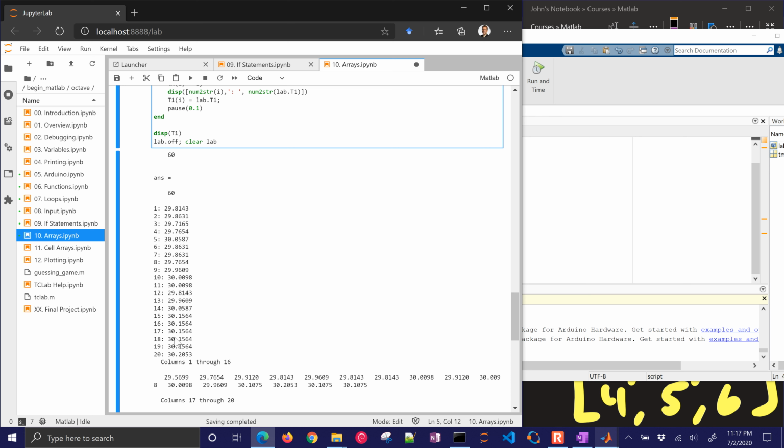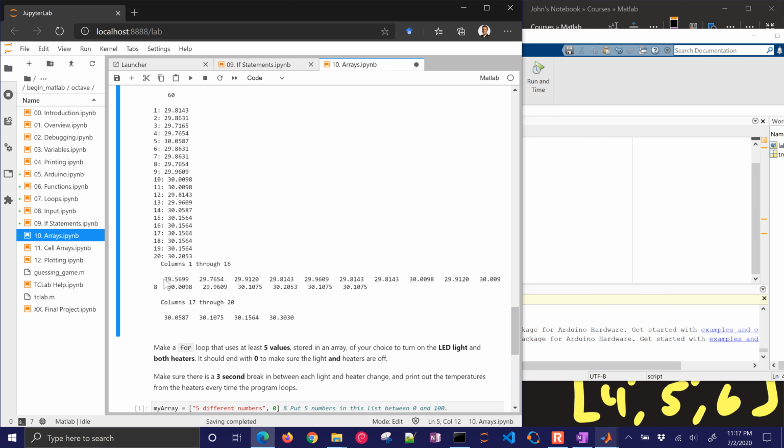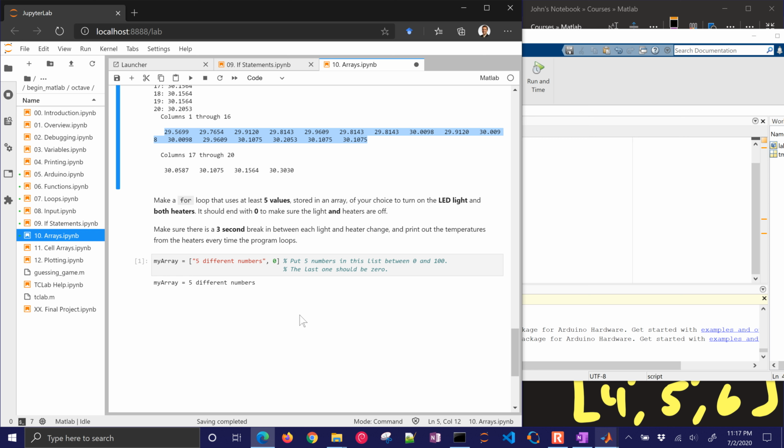There are the values as it started heating up, and then it also stored them here, and I see that I got a list of 1 through 20. Alright, let's go on to the next one now.